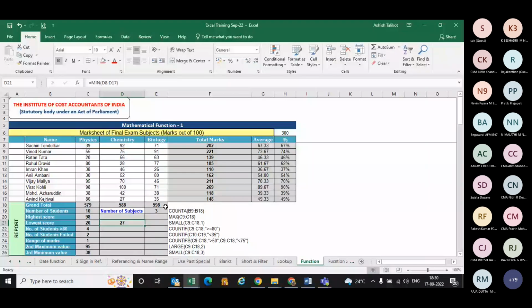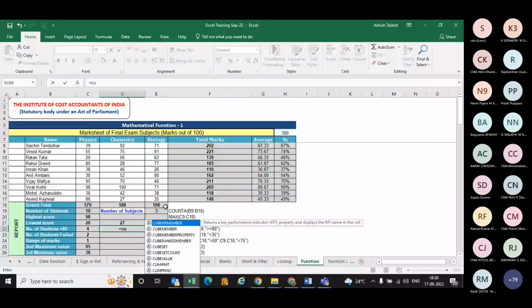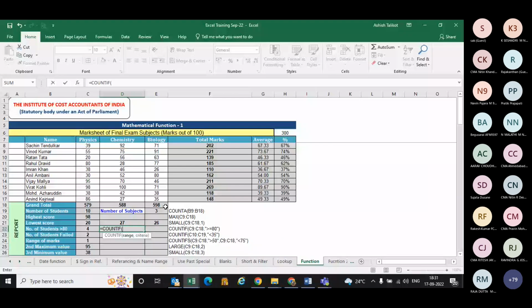Now you want countif. So the number of students who have scored more than 80. So select countif. IF is a formula where you have to give logic. So this is the range from which I want to find, and the criteria is you should score more than 80. Enter. And there are 2 students who have scored more than 80.